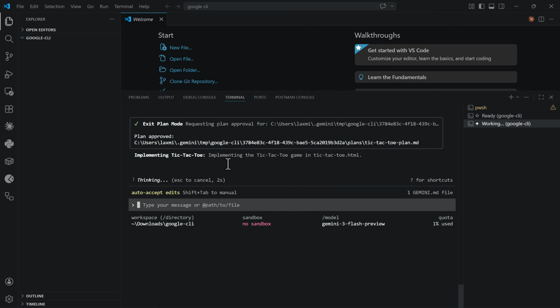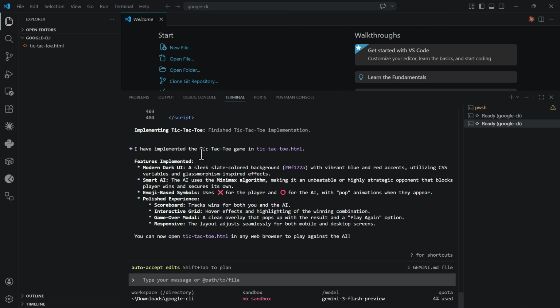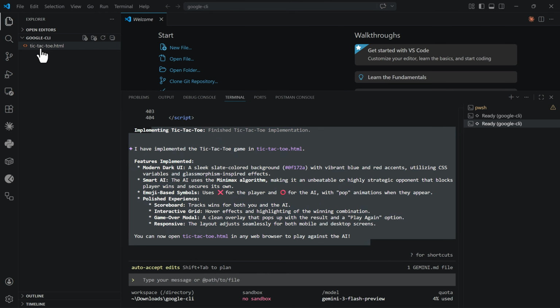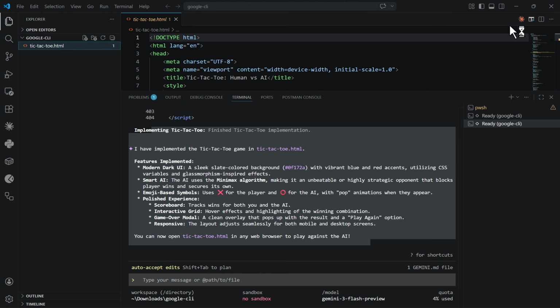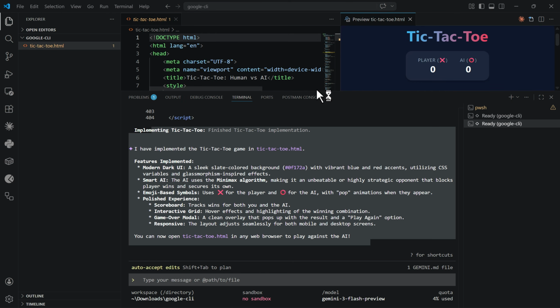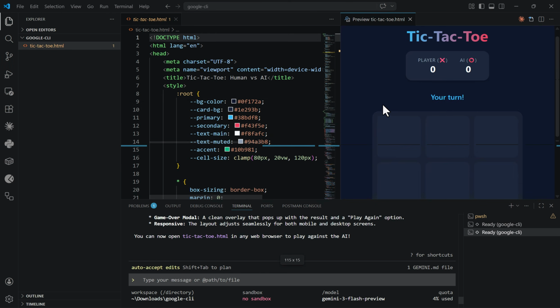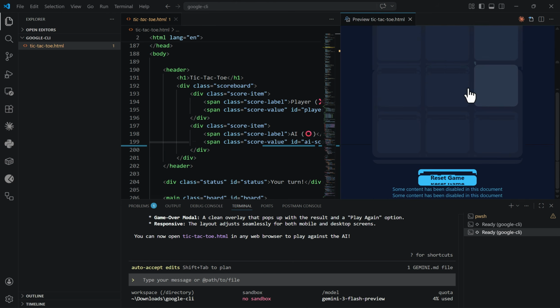Now it is going to first implement it. And then you will be able to see the HTML file finally. You can clearly see the tic-tac-toe.html game is implemented. Here are the features. Now, if you want, you can test this particular tic-tac-toe game. So I'm going to visualize this here. Seems like, yes, I can visualize this. Earlier, I thought visualization might not be possible.